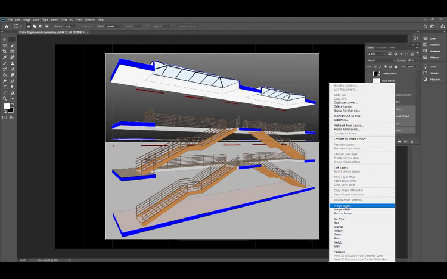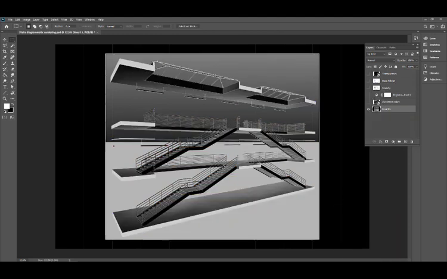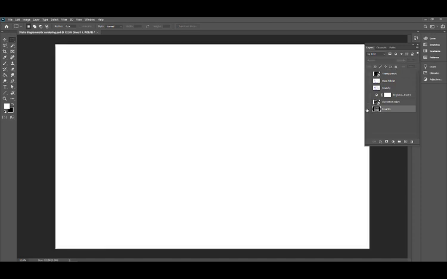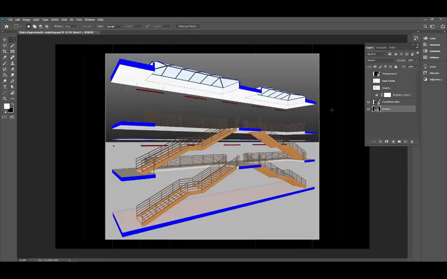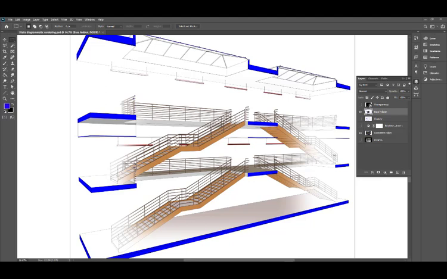Just choose Merge Layers from the list that pops up. And now the layer is all on its own. I can turn it on and off and manipulate it independently. One thing Photoshop is great at is painting.